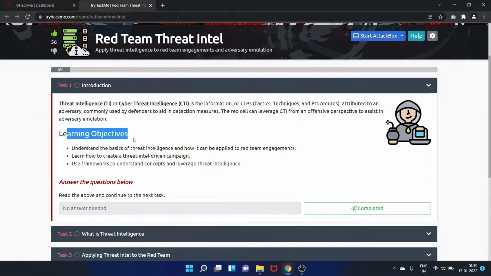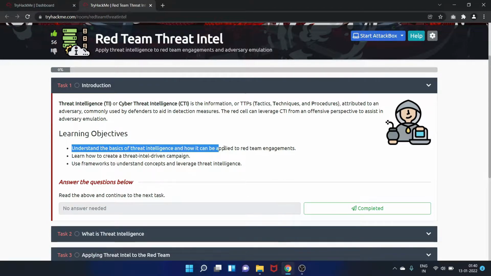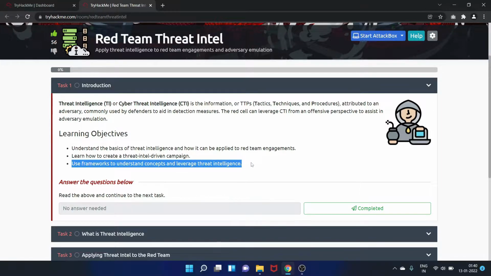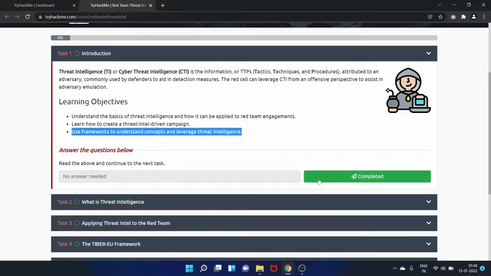Let's see what are the learning objectives of this room. Understand the basics of threat intelligence and how it can be applied to red team engagements. Learn how to create a threat intel driven campaign and use frameworks to understand concepts and leverage threat intelligence. So, okay, let's complete the task.